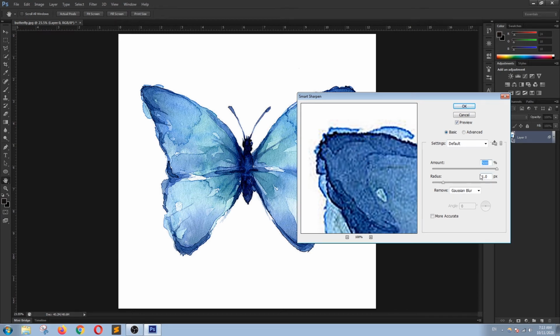I will keep the radius 1.0, okay, and amount to 500. Okay, if I reduce the amount of the sharpness, I'm not getting good results, so I will keep it 500%. And let's say the radius I would like to keep 0.5, so that we do not get some noisy details. I'm going to hit the OK button.